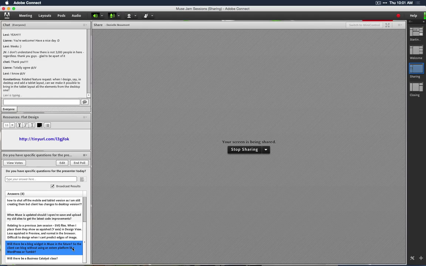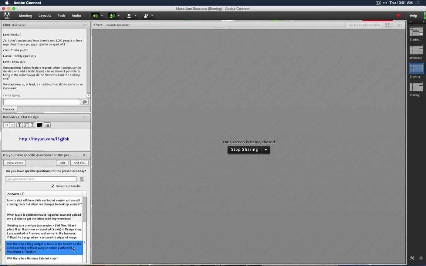Will there be a blog widget in Muse in the future? You're allowed to send me an email if you're interested in blogging. I am playing with what I think is the coolest blogging widget ever, but I want to be proven wrong. So send an email to Dani at Adobe and tell me you're interested in blogging, and I will let you play with a widget that is under development. I need some feedback. It's developed by someone in the community, but it's important to me that we have more blogging options, so I've kind of commissioned that it be designed.